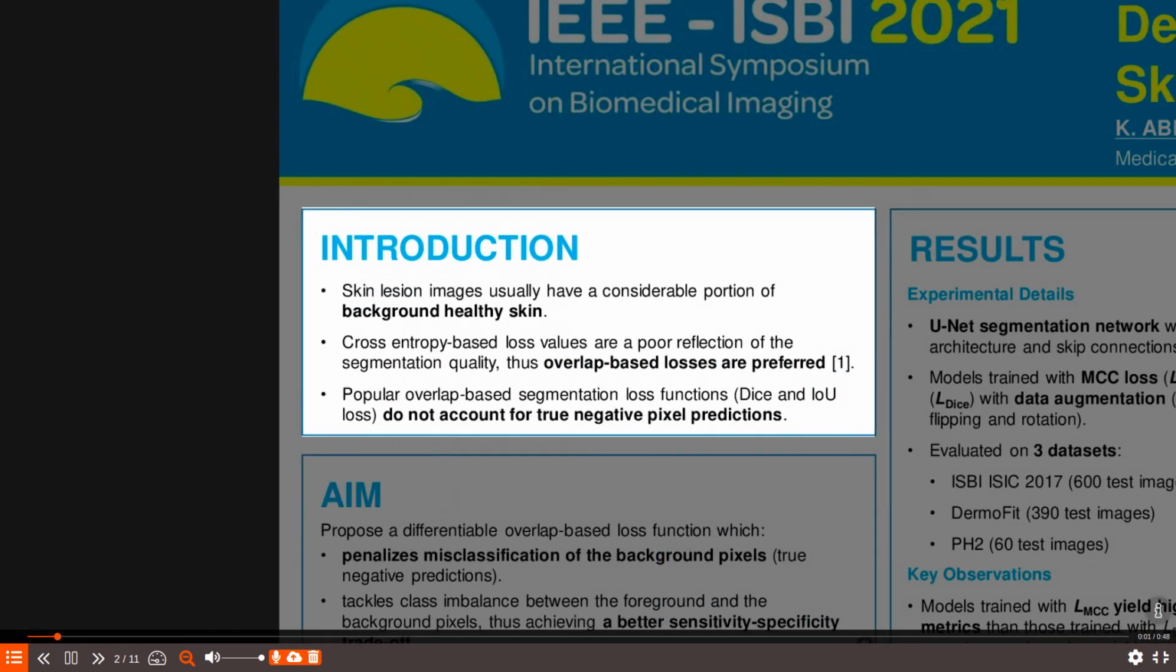Class imbalance is a prominent issue in medical images, where some classes occupy larger image regions than others. This is also the case with skin lesion images, where, because of considerable variations in skin lesion sizes and lesion acquisition setups, skin lesion images, be it clinical or dermoscopic images, often contain a large fraction of healthy skin. These can be considered as the background or true negative pixels for lesion segmentation tasks.